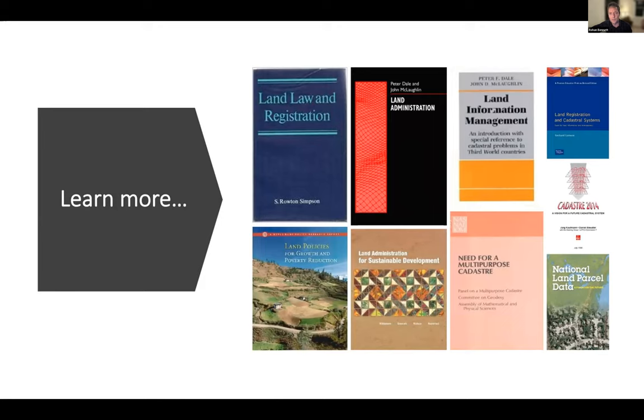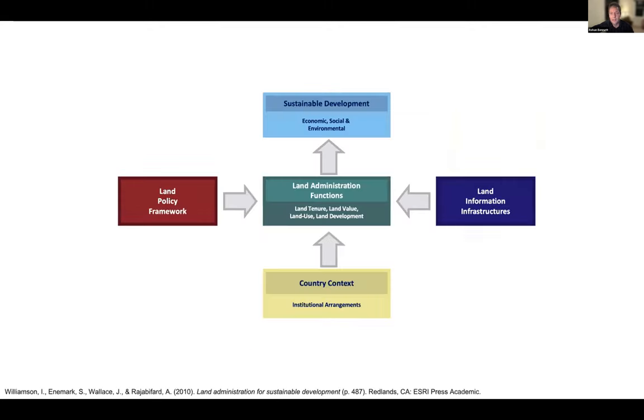You can go back and have a look at the more recent history around this space in those documents just there. And as I said, the slides will be available, and so is this presentation recorded. So the modern parlance around land administration looks something like this.